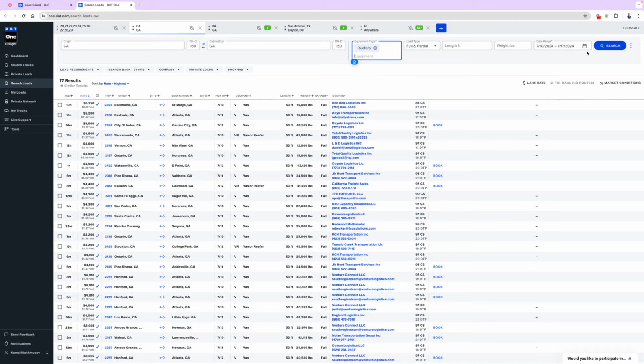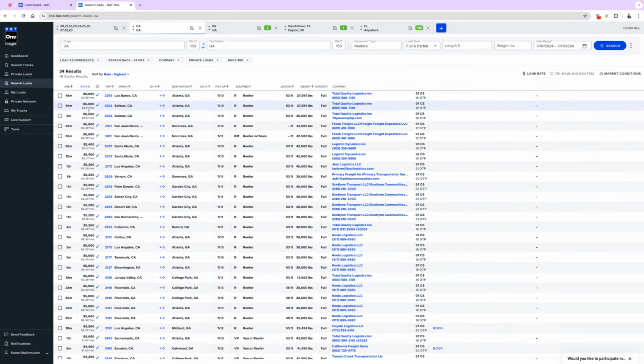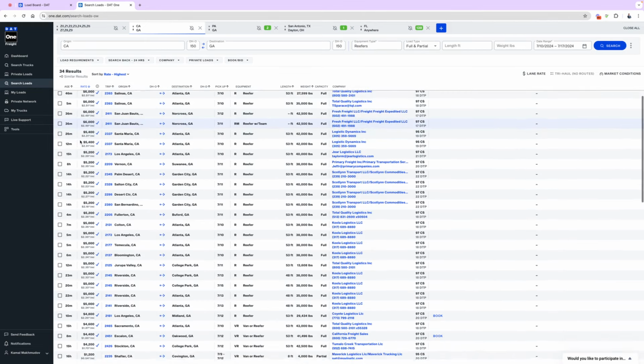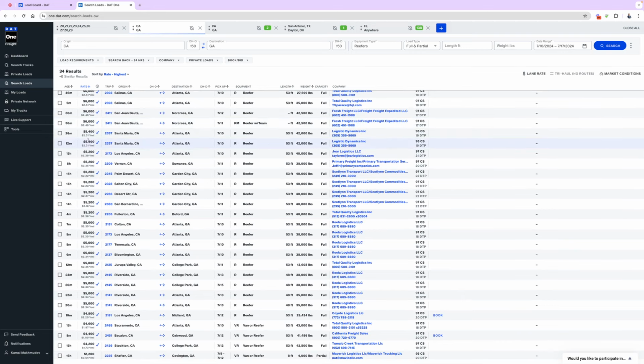Okay. Now let's do reefer from California to Georgia and let's see. It should pay good. Okay, yeah, almost. We can say averaging about $2.50. Mostly 2K loads. Okay. Fresh freight. Okay. Cool.